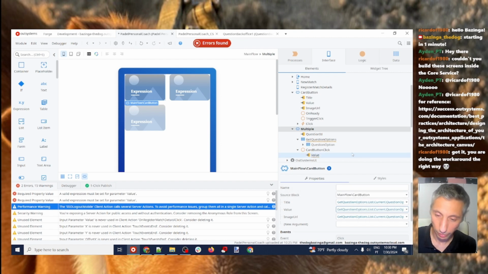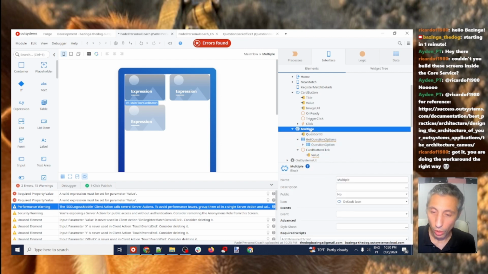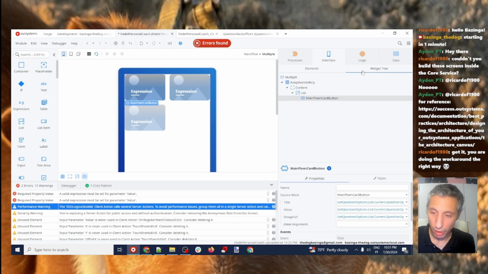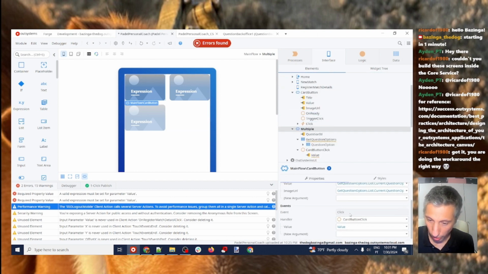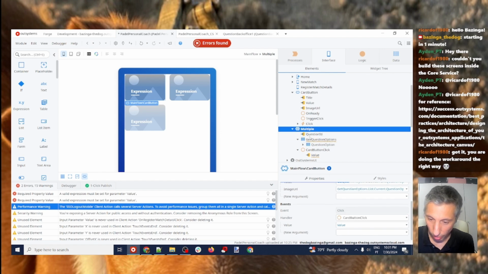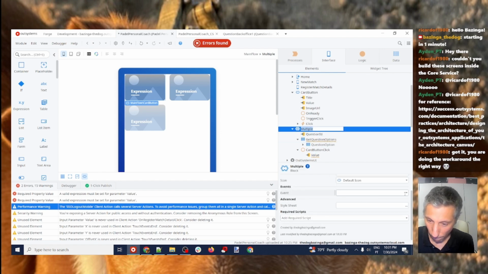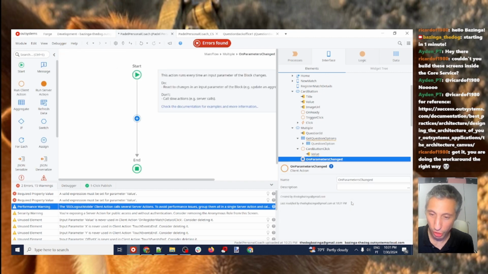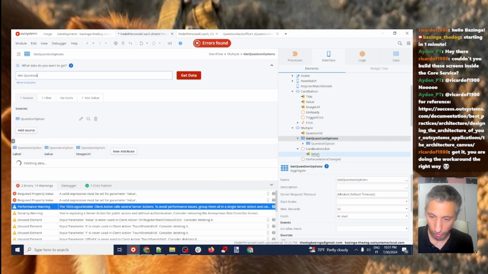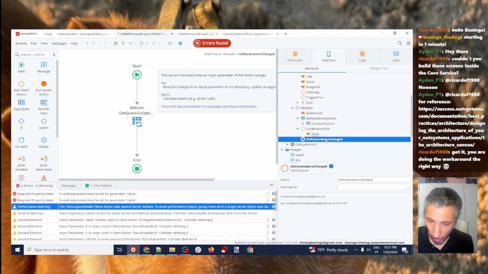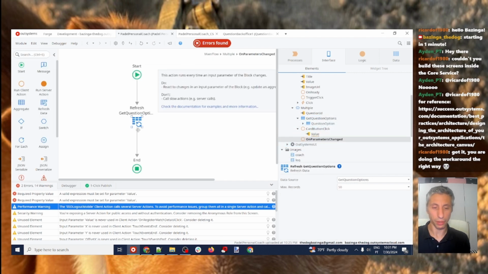Nice. Now, since I have my question ID here, there's a warning for this on my multiple component, on the on parameters change. I just need to refresh this. On the parameters change, I'm just going to refresh this.